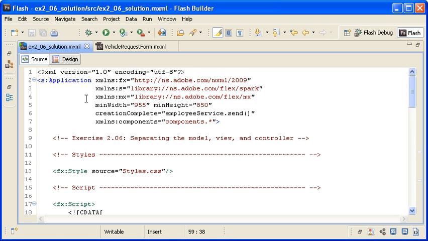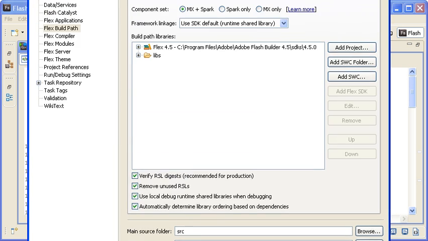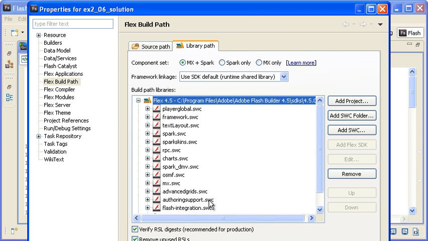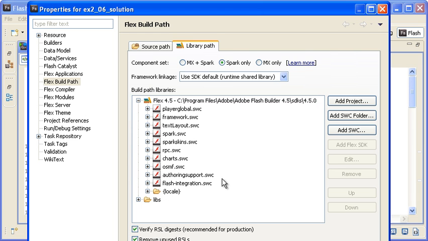To completely remove the MX library reference, select Project, Properties, Flex Build Path, and then Library Path. When I expand the Flex 4.5 reference, you can see all the SWC files that represent the libraries that are used in this project. Note the mx.swc file. When I change the component set to Spark only, you will see that the mx.swc file, along with several others, is removed from the project.